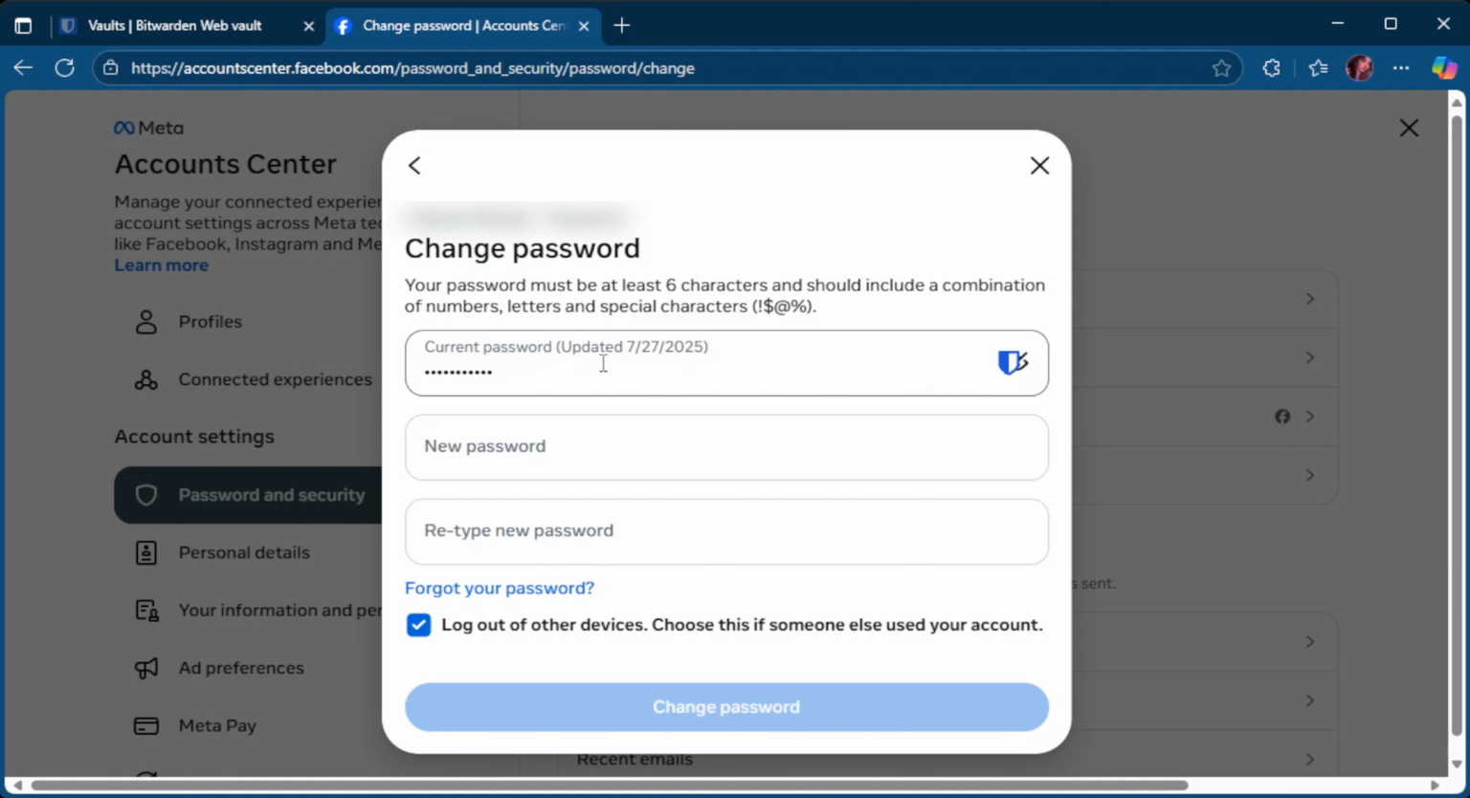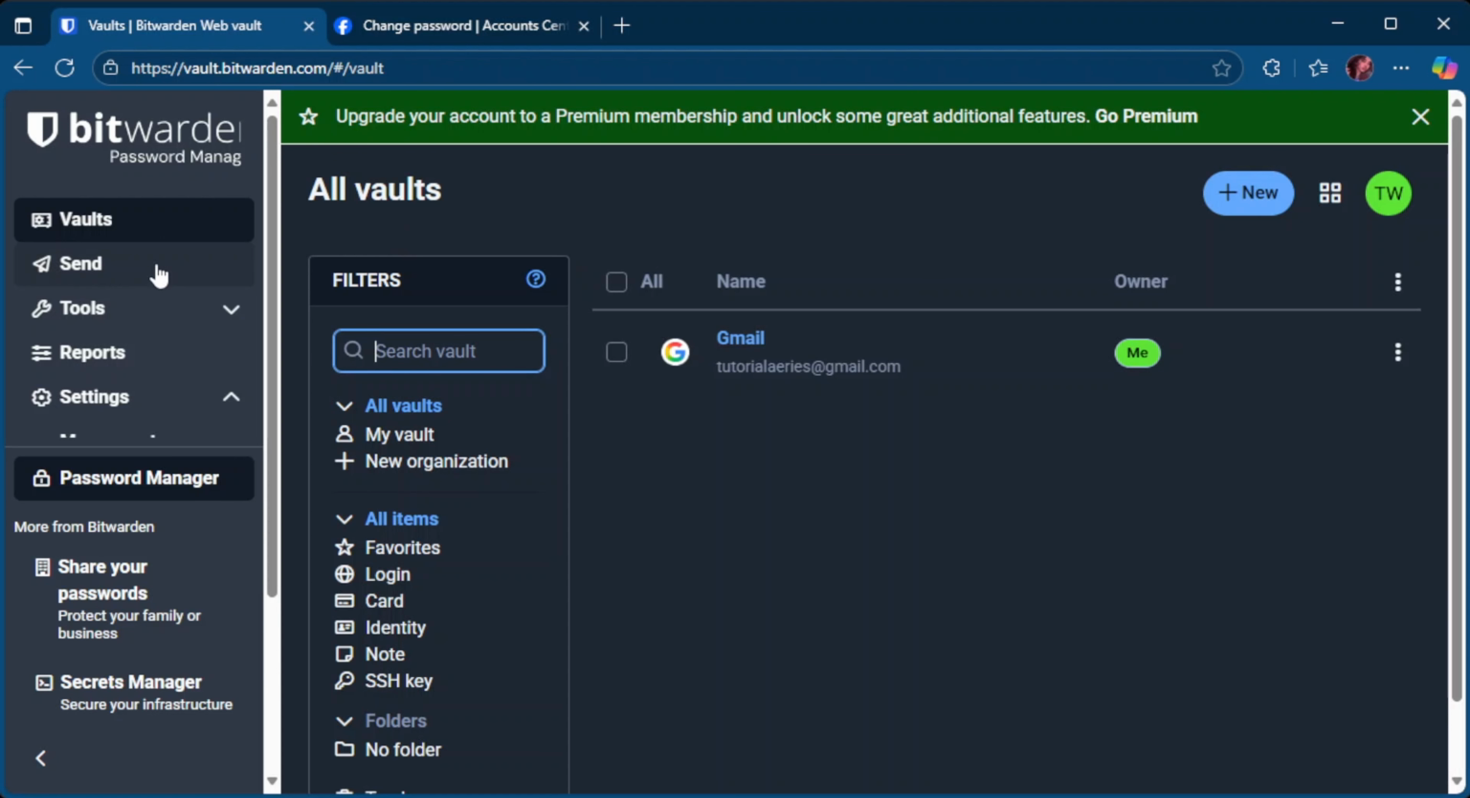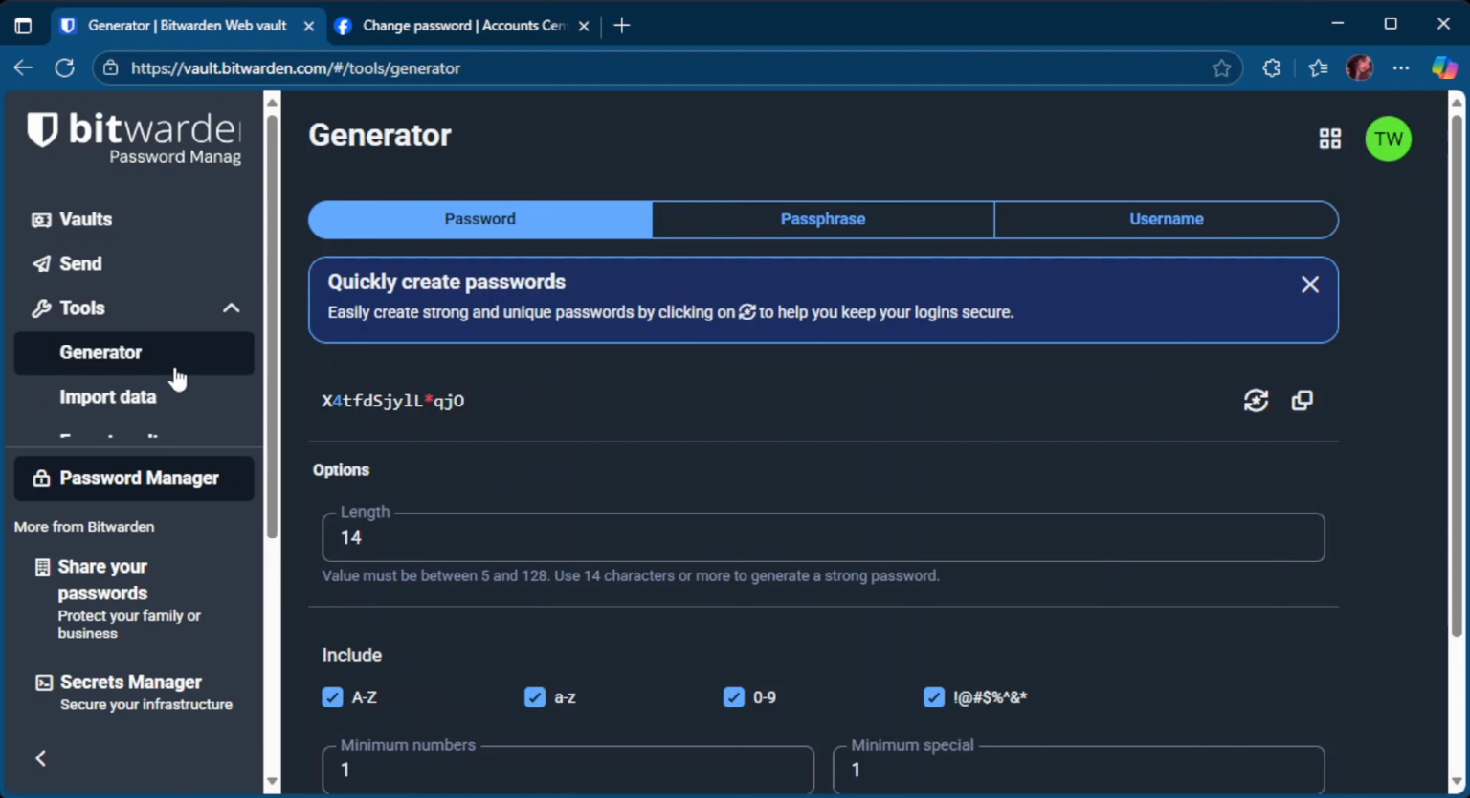Now it's time to open the Bitwarden extension. You can do this from your browser, your mobile device, or even your desktop. Once you've got Bitwarden open, go to the generator section. This is where you can customize the settings for your new password. For added security, we recommend choosing a password length of at least 12 to 20 characters. Make sure to include a mix of uppercase letters, numbers, and symbols. This combination makes your password much harder to guess. Once you've selected your preferred settings, click Generate, and then copy the new password.